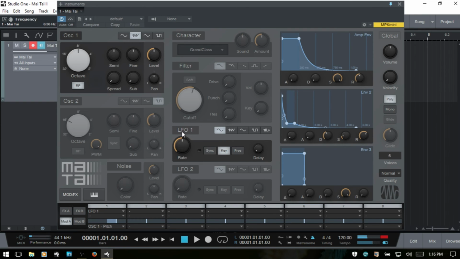Let me raise up the rate a bit. Now I'll play a higher pitch on the keyboard. And you can hear how that modulation plays back much quicker. If I come up, so that is the key parameter. And if I go ahead and disengage that, next we have free.